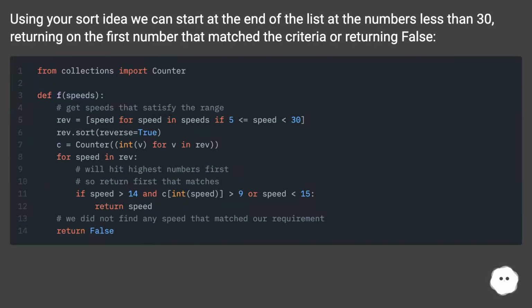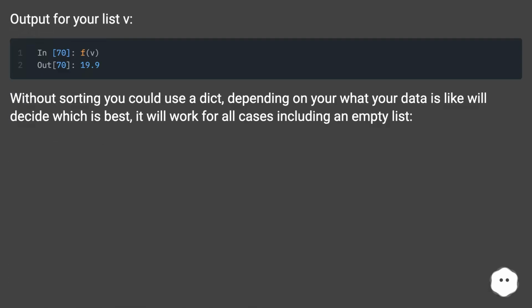Using your sort idea, we can start at the end of the list at the numbers less than 30, returning on the first number that matched the criteria or returning false. Output for your list v. Without sorting, you could use a dict. Depending on what your data is like will decide which is best. It will work for all cases, including an empty list.